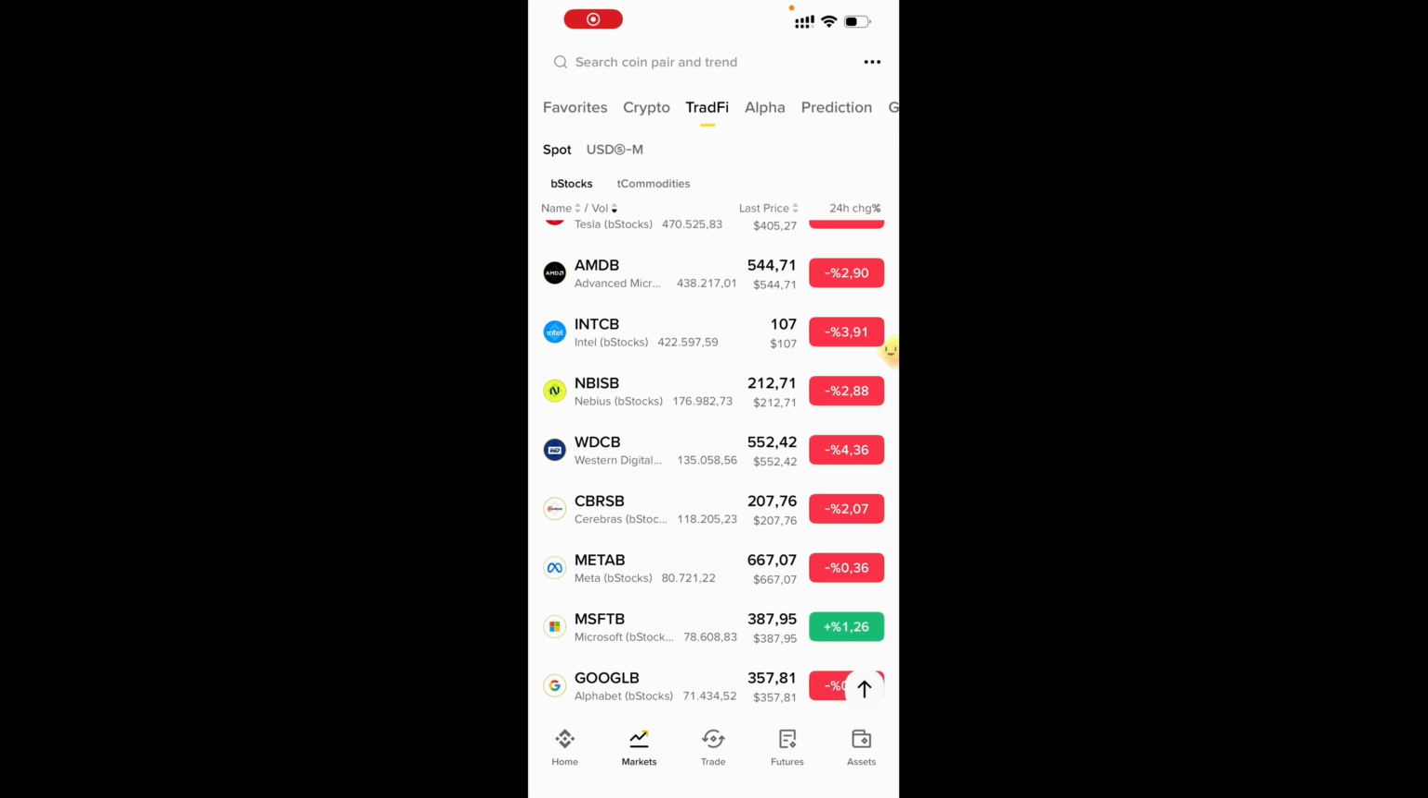Yes friends, now I will show you how to trade AMD bStocks shares, meaning tokenized AMD shares, on Binance Global in a practical way. First of all, we have completed the account creation.